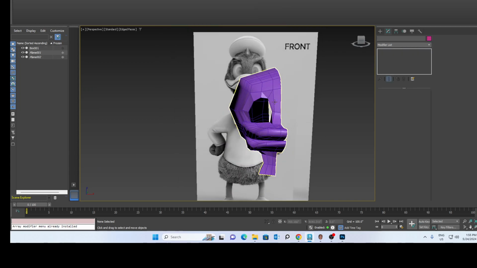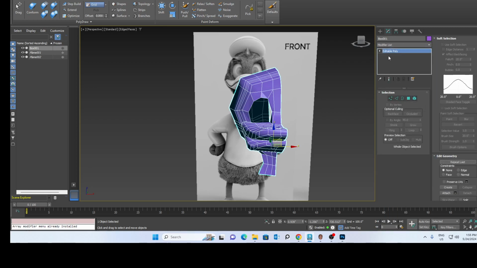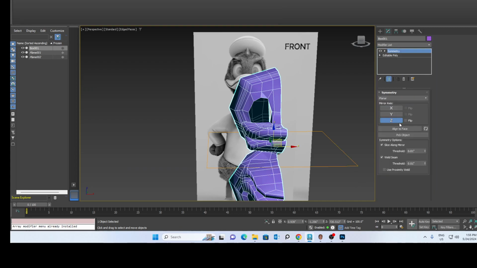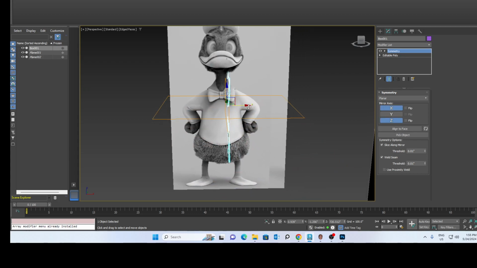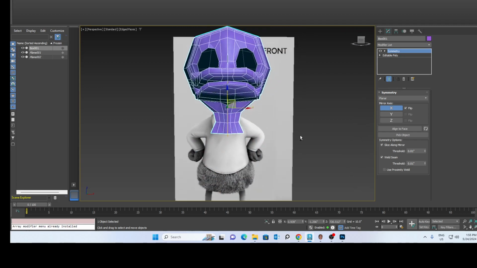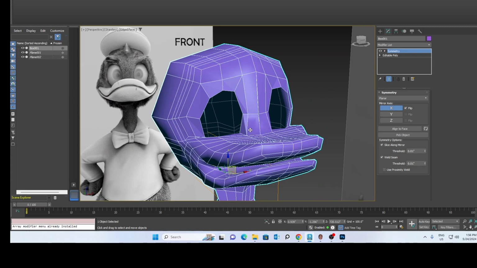We have something like this and you can simply mirror it. Oh sorry, mirror is not there in this, symmetry to see. Symmetry, X, Z, flip. Since we deleted the opposite side, one basic structure has been created. Now you have to define it. This is just the basic mesh.